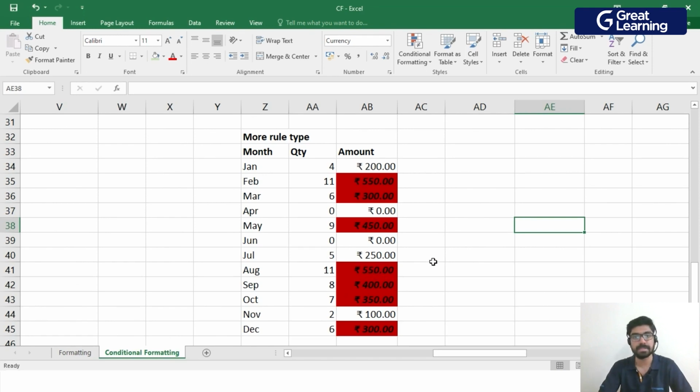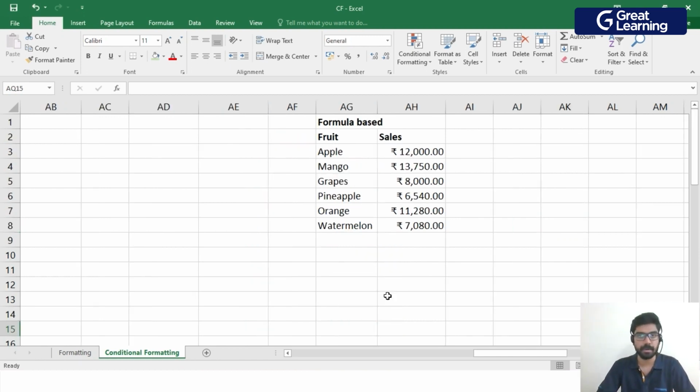So it is going to be very simple for you, so you don't need to go through each of the cells and identify which is the average, which are the values which are above average. So you need to find out the average initially, and you need to go through each of the cells, and you need to compare the values in the cells with the average, right? All those things can be eliminated here by using conditional formatting, more rule type. The last method of conditional formatting which we'll be discussing here is formula based.